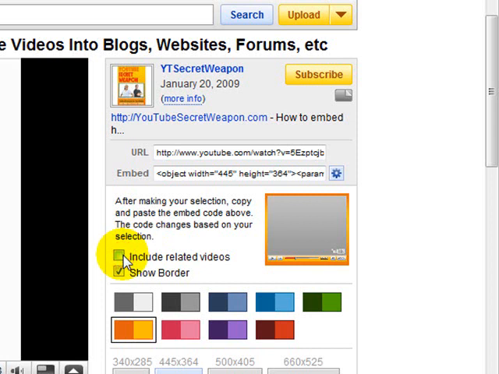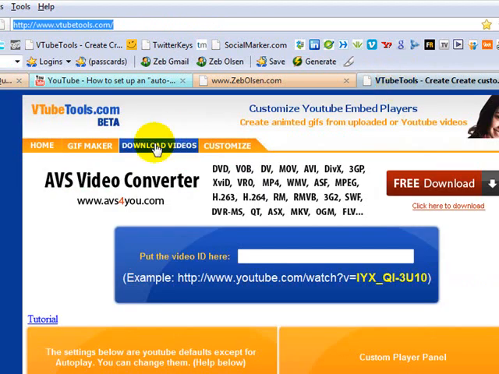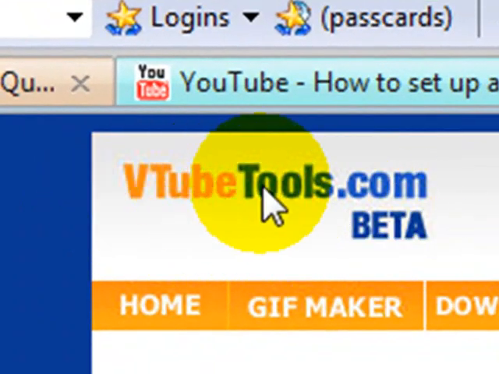You can get rid of the related videos, you can show the border, you can make your border different colors, you can even customize the size. Once you do, you'll be able to select the embed code and it'll show up that way on your blog, on your website, wherever you use the embed code. However, I believe that if Julie was aware of this tool, she probably would have shown you this. It's over here at vtubetools.com, which is brand new, which is probably why it's not very well known. It's in beta version, as you'll see here.